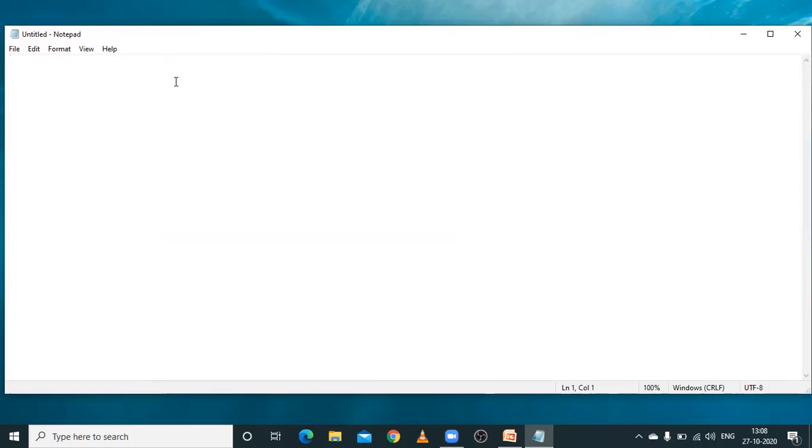So first of all, to access input output streams, the package which has to be included is import java.io. This must be compulsorily included for input output operations.